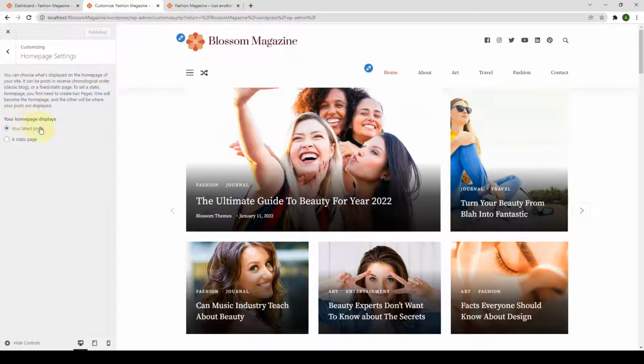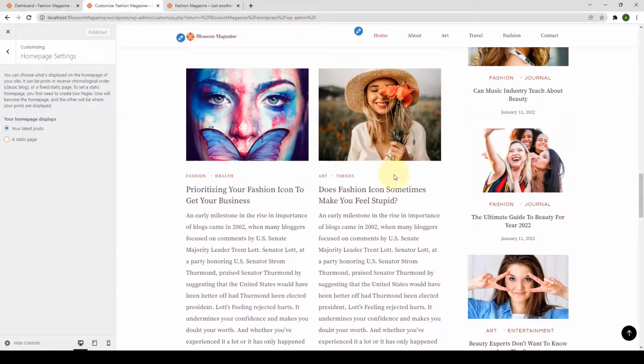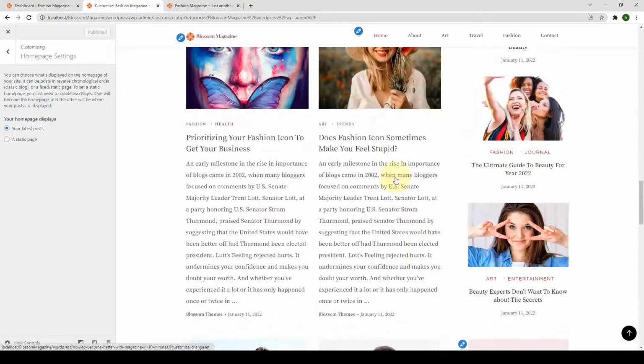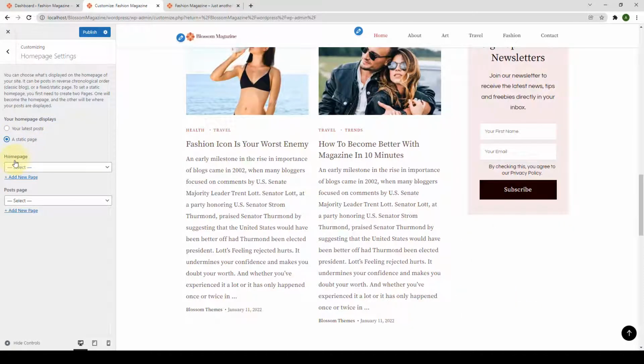You can select your homepage displays as your latest post. If you select latest posts, then on your homepage, all of your latest blog posts will be displayed as it is displaying right now. But if you select a static page, then you will be able to select a separate homepage and a separate post page. So if you decide to select a static page, what you can do is, from the drop-down option, you can select a home page, and you can do the same for the post page.